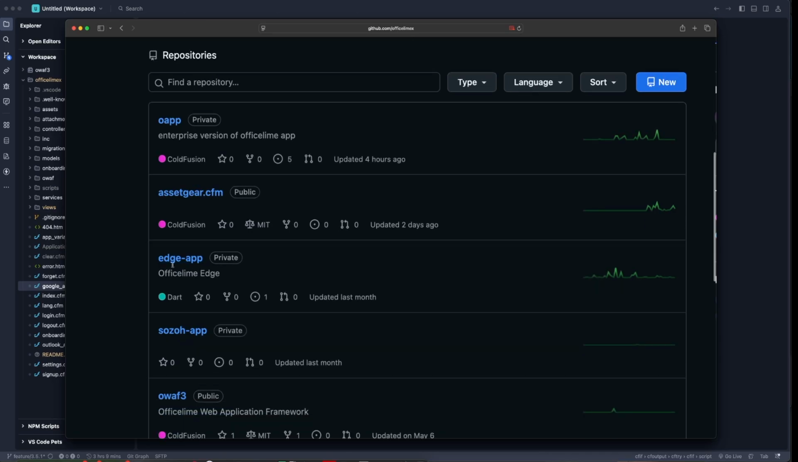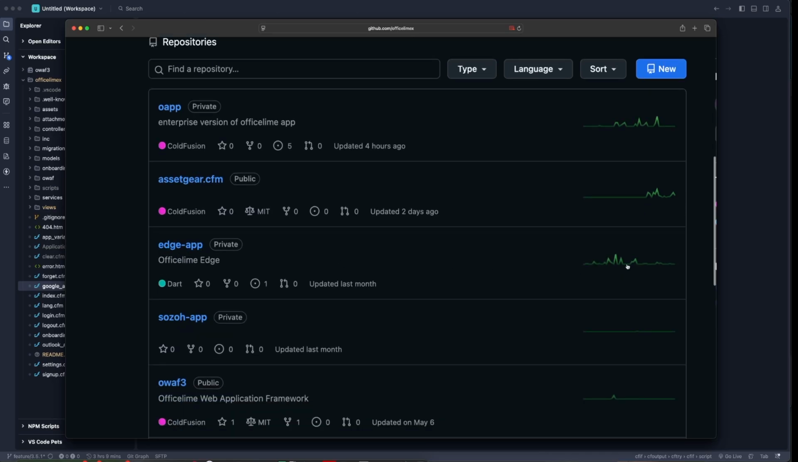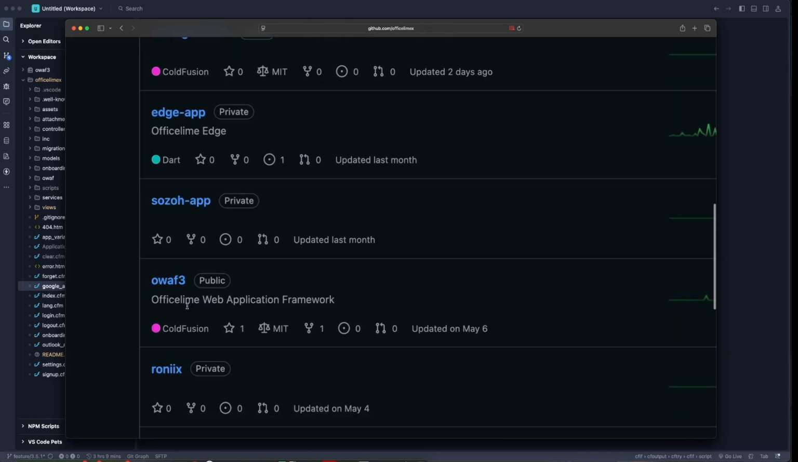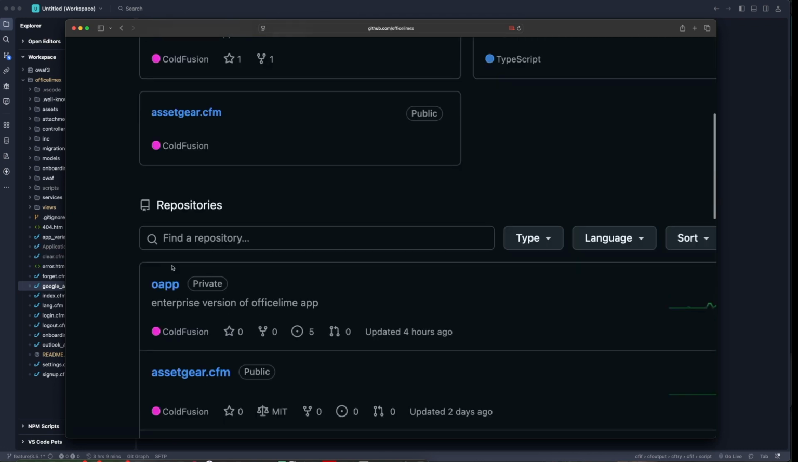Now this is the Office Lime Edge app. This is also active, as you can see. This is Office Lime Edge. I won't talk into it now. We'll talk into it later. This is a Sozo app. It's a sister company, right? They do e-commerce applications. Then this is OWAF 3.